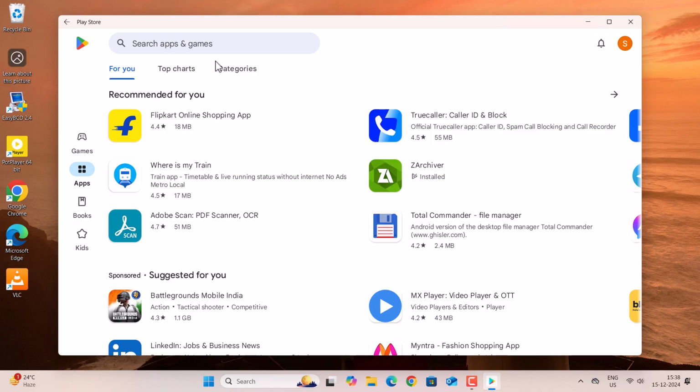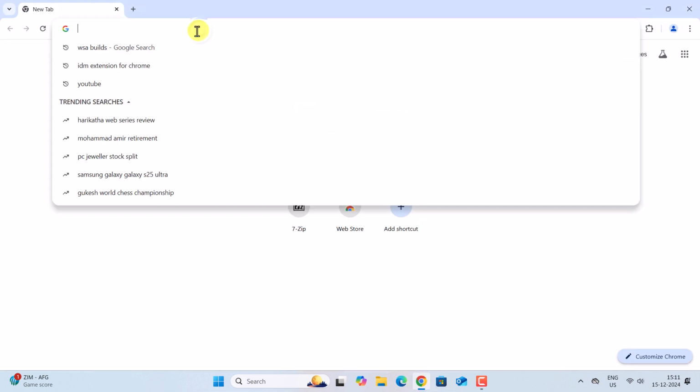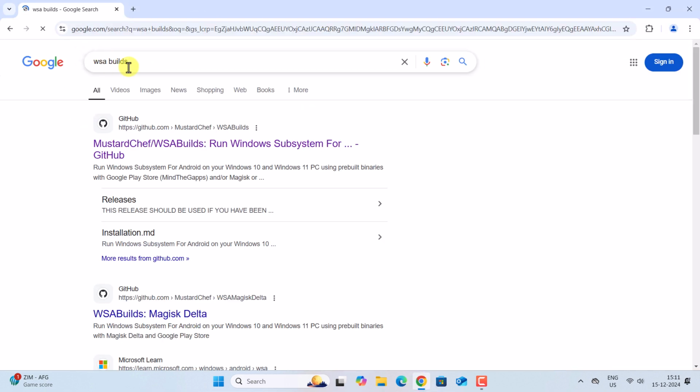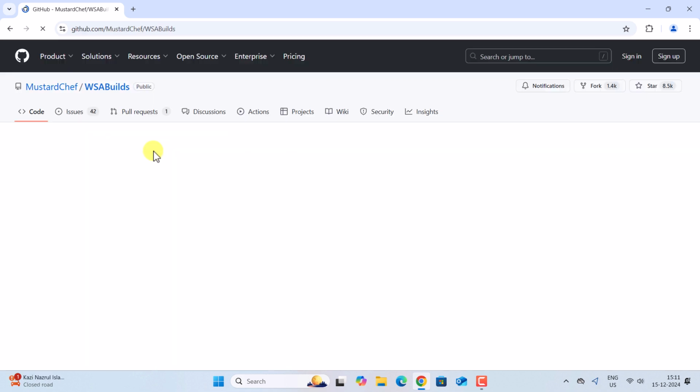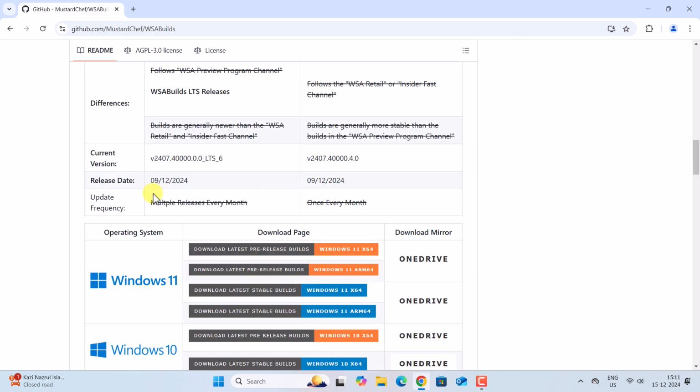If you are using Windows 10 or 11, doesn't matter, just open your favorite browser. I will open Google Chrome. So over here, you have to search WSA builds and go to the master safe/WSA builds. As you know, WSA is now not available in the Microsoft Store. So scroll down and download from here.